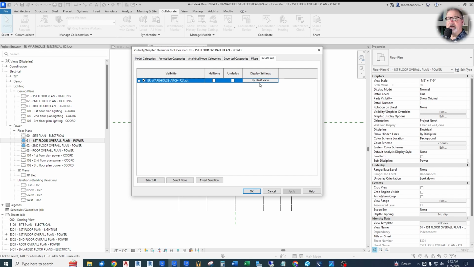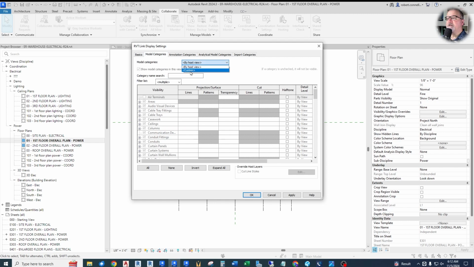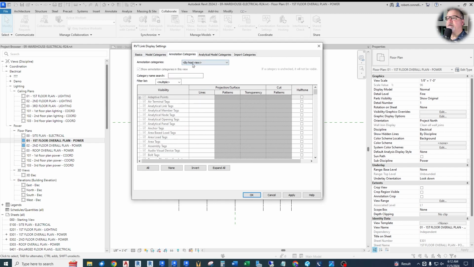We are hosting that architectural model. So right now it's controlled by the way we set up our own model. We have grids on. So we need to get into this and change it from host to custom. Ignore the rest of this, and then we just go into the model category. We want to make sure those are custom, and then the annotation, we want to make sure those are custom as well. Now we have control of all the annotation categories inside our Revit link as it shows up top.